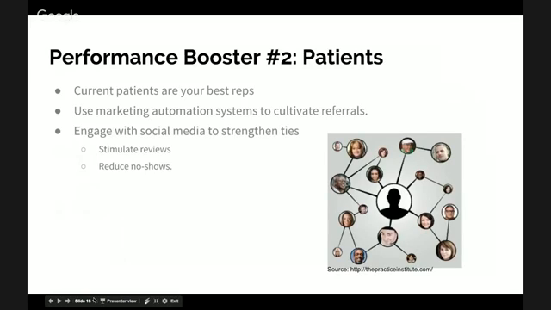So there's a website called thepracticeinstitute.com, and there was a blog post recently by Dr. Stephen Wallfish that commented that 25% of your new patients should be coming as referrals from existing patients. And you want to think about your patients as being your best reps in the field. So how do you do that?